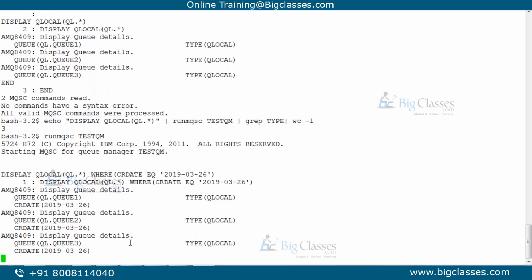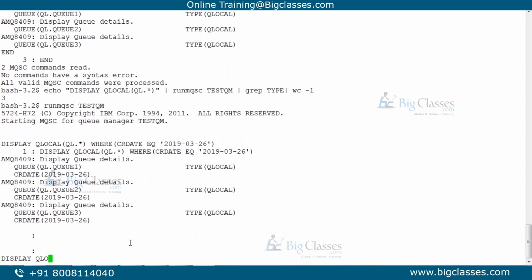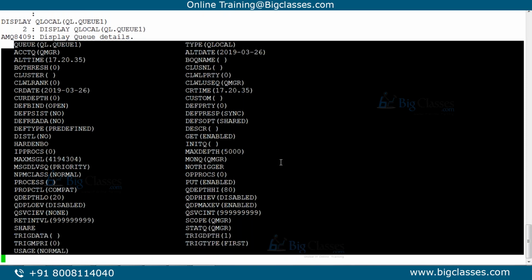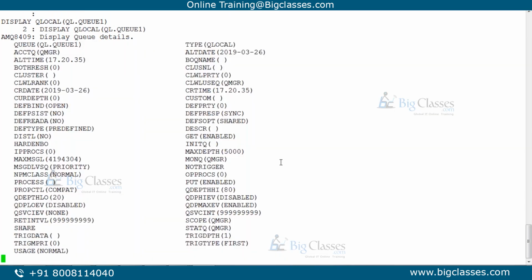If you just do display Q local QL.Q1, this will give you all the details. It displays the whole definition of that object. So I can use where on any of these attributes, like Q depth and define? Yes, anything. If you want to sort out the objects, you can take any attribute.